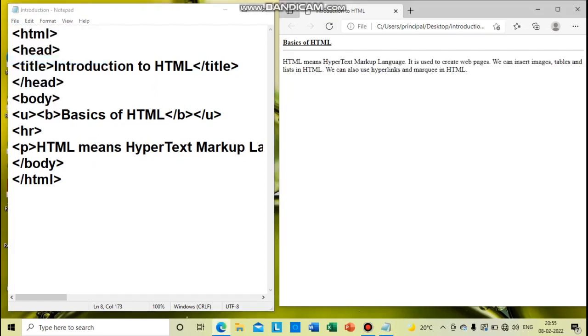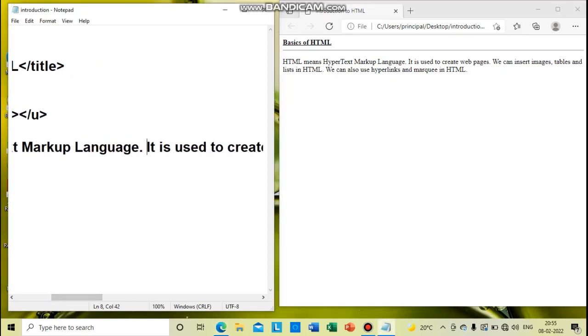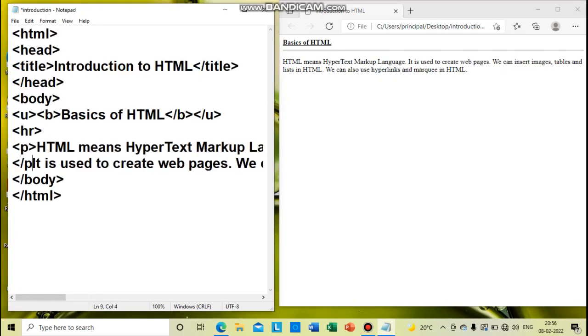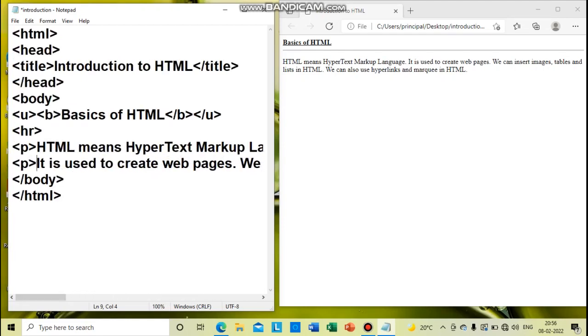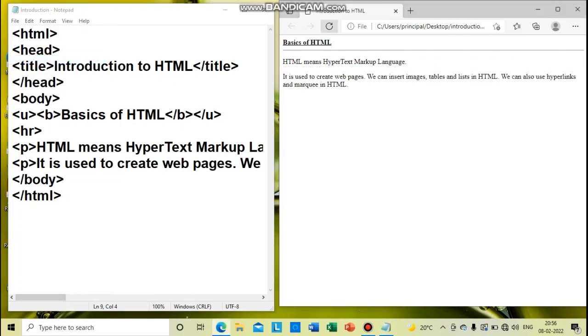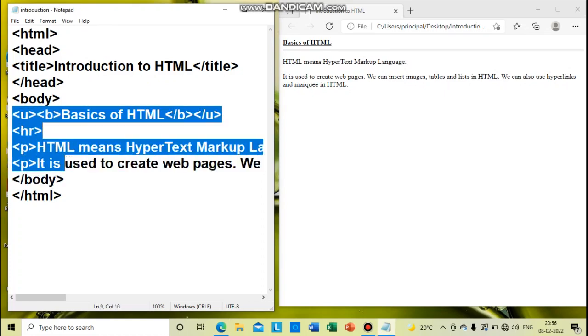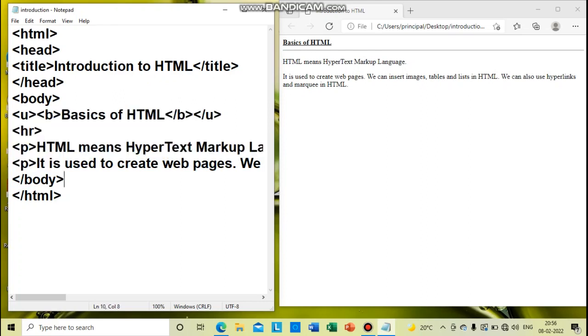So I gave this paragraph. And if I want to separate this after each line, let me close the paragraph. And here I will open the paragraph again. And finally, I'm going to close the paragraph. Okay. And file, save, refresh it. So I made it as two paragraphs. This is how you give paragraphs, horizontal line, underline, and bold. Everything should come in the body part. Okay, so everyone practice this.